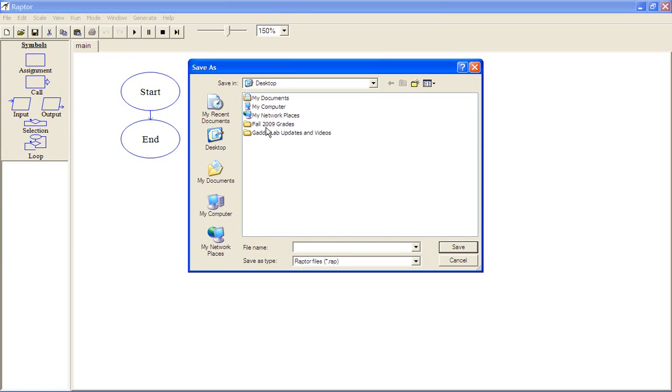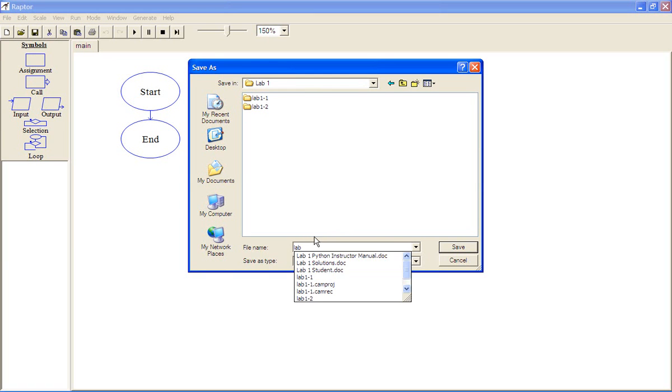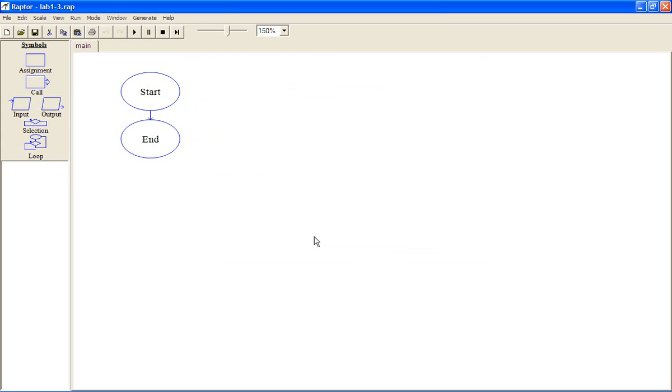I'm going to save mine to my appropriate location. I'm going to save this as Lab 1-3. Now this will automatically apply the .rap extension. Now from here you have symbols on the left. These are how we add inputs and outputs, and the assignment box is our calculation. So those are the three that we'll use. The start and the stop is the entire program.